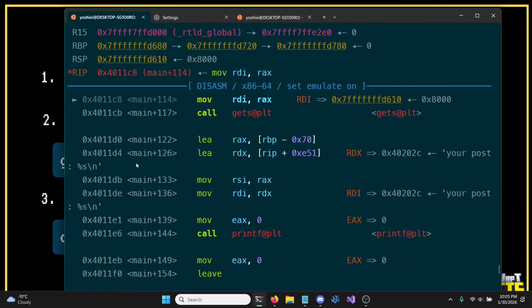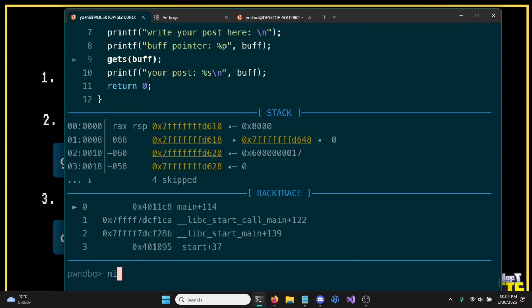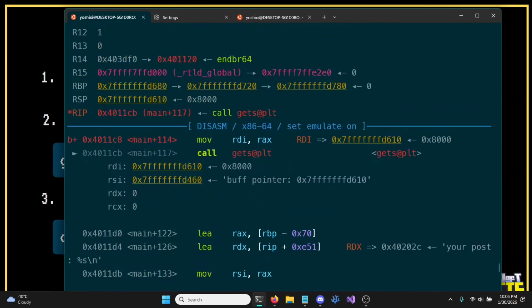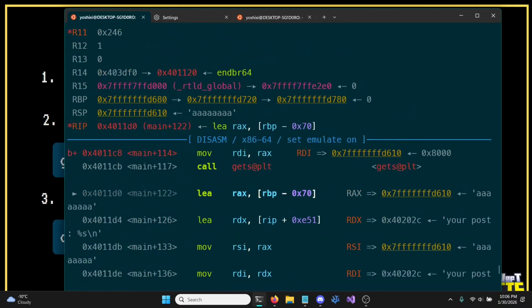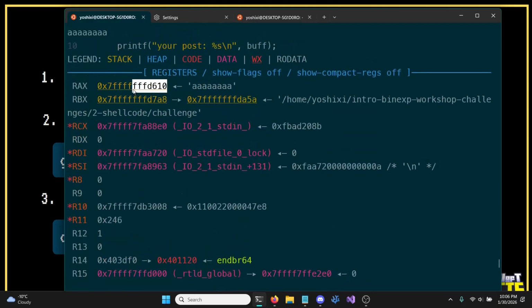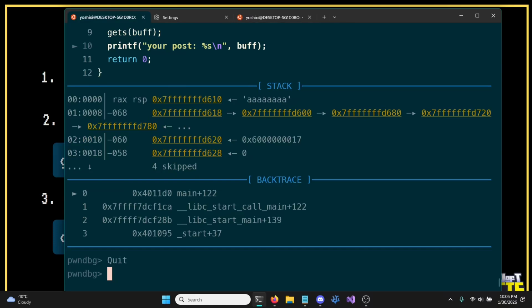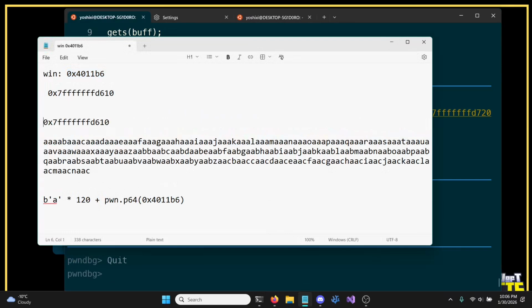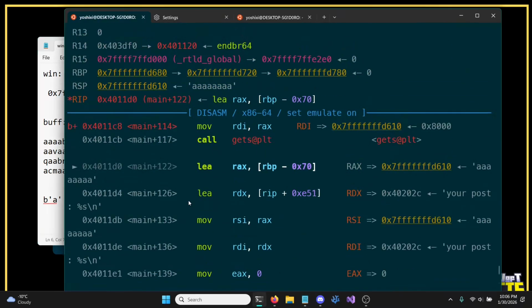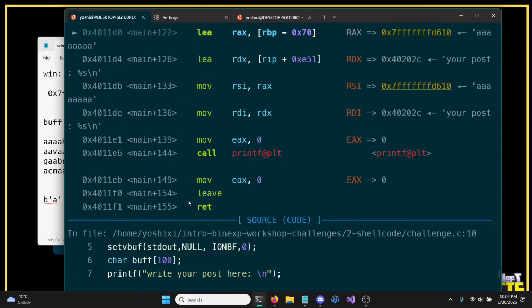Continue, and then we're here right now. So I'm going to go to the next instruction, and then RDI is going to be here, and the pointer to our buffer is here. So this is the pointer to our buffer. I think it should be the same every single time we run the program, because there's no ASLR in this program, so this address should be the same every single time. So we're going to keep that there.